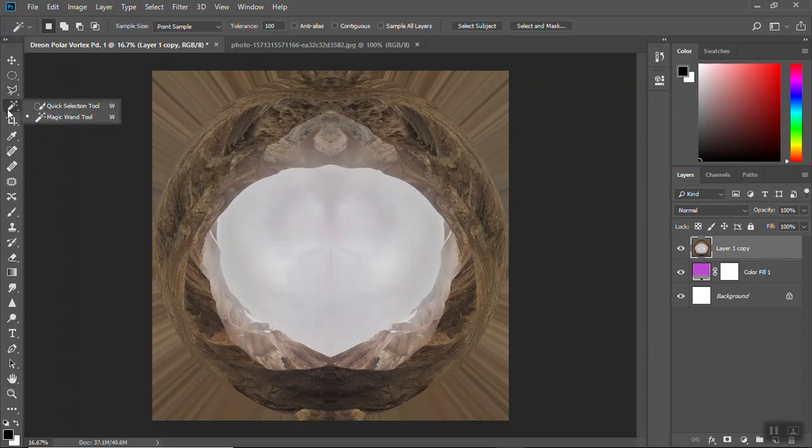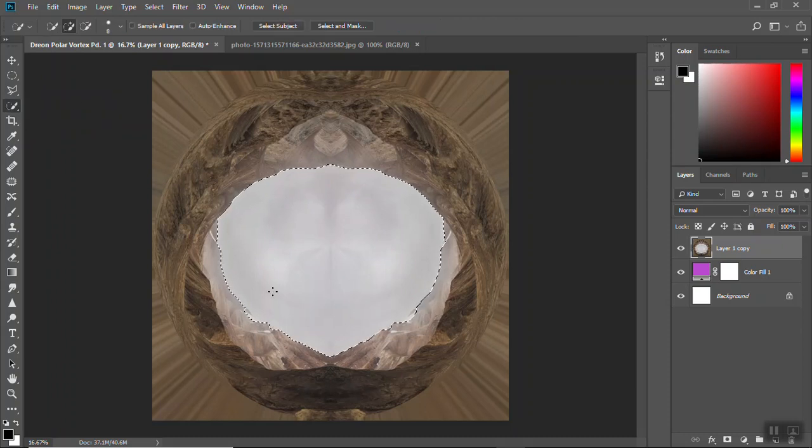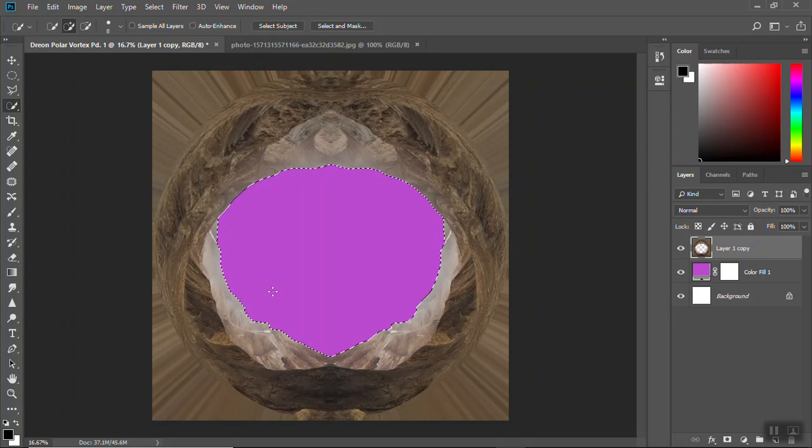I'm gonna use the quick selection. But if you want to make it simple, either of the lassos are fine. I'm going to do quick selection because I think this is a pretty clear shape. So I'm going to select this and then hit delete. Okay? Now I have this layer.